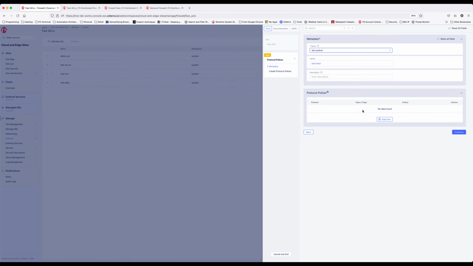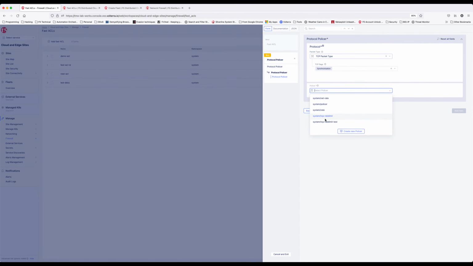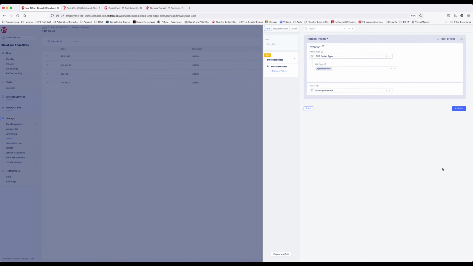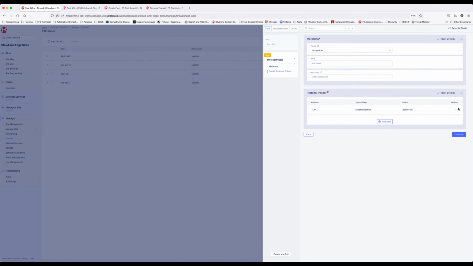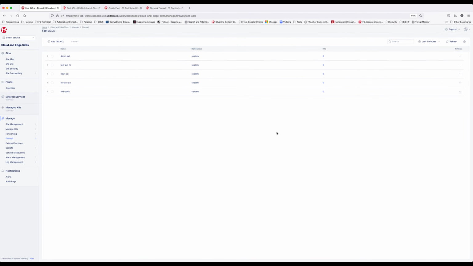Next, we'll create a policer. The policer is where we do the rate limiting. As usual, name, label, and description. Mode, shared or not shared. Shared are good for system-wide policies. Not shared gives you the granular control per application if you need it. You add the committed rate and burst rate in packets per second. And that's all the configuration needed to set up Fast ACLs with rate limiting.